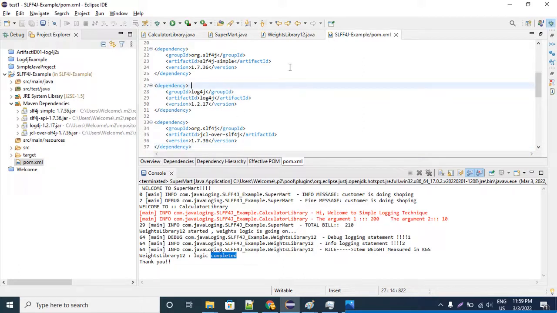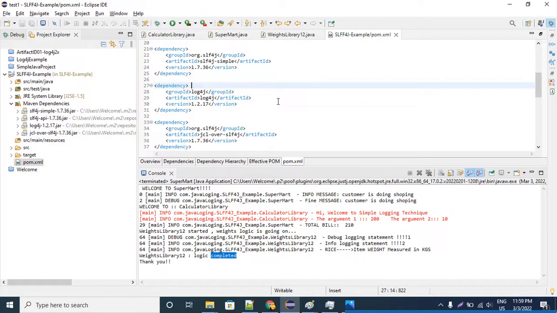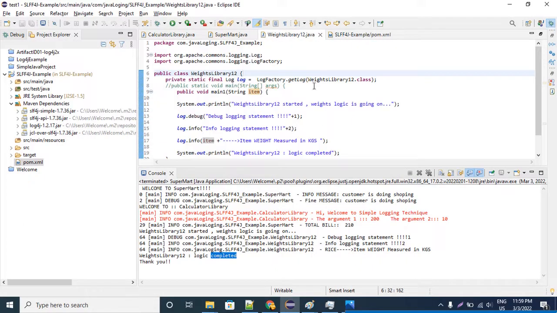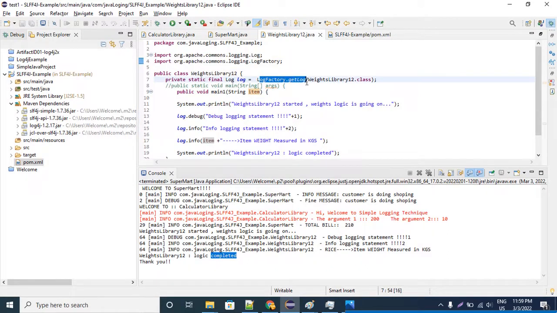Yeah. Now if you see, the compile time error is gone, and previously we were getting red color because there is no implementation for the weights library. Now we got weights library. Here we have not added any commons specific dependency. Of course, we need not modify a single line in the weights library.